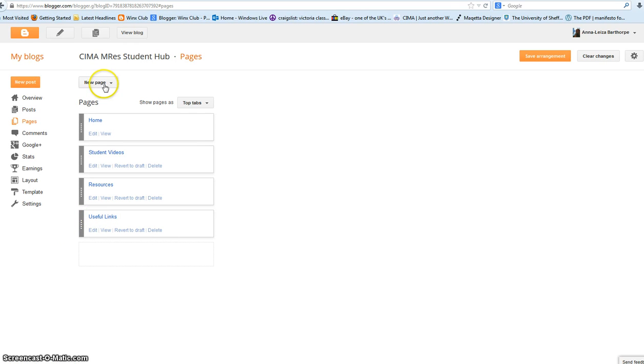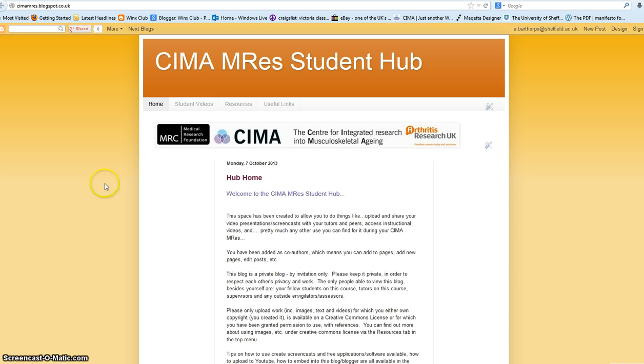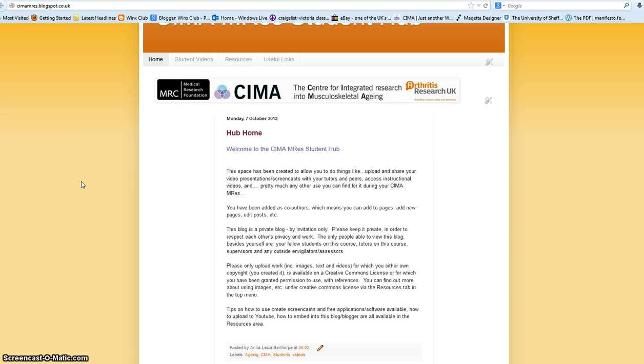So if you wanted to create a new page in the top menu, you just click on new page and it'll ask you for a title, and you could go in there and edit it then and actually add things to it. So let's have a view of the blog. I'll click on view blog. Because I'm logged in as an editor, it's showing me it in edit view.